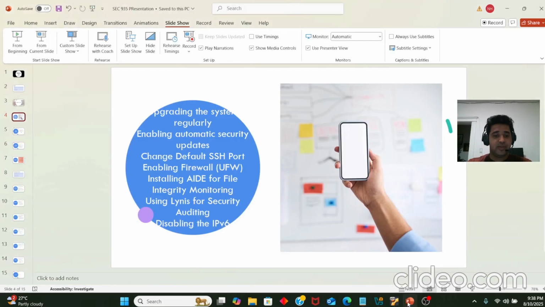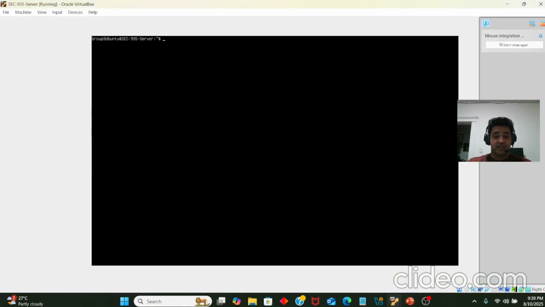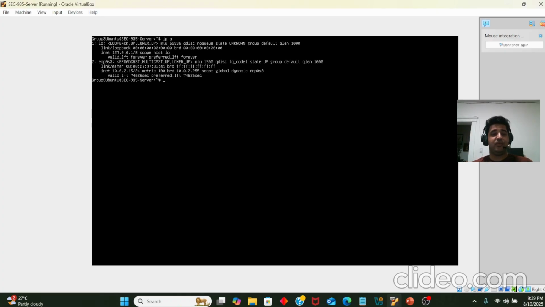And now we'll be going through the final three: installing AIDE for file integrity, Lynis for security auditing, and disabling IPv6. So let me go through disabling IPv6. If we run ip a, I can only see IPv4 IPs and not IPv6. This means IPv6 is disabled and there is no back channel addition to the IP pool.